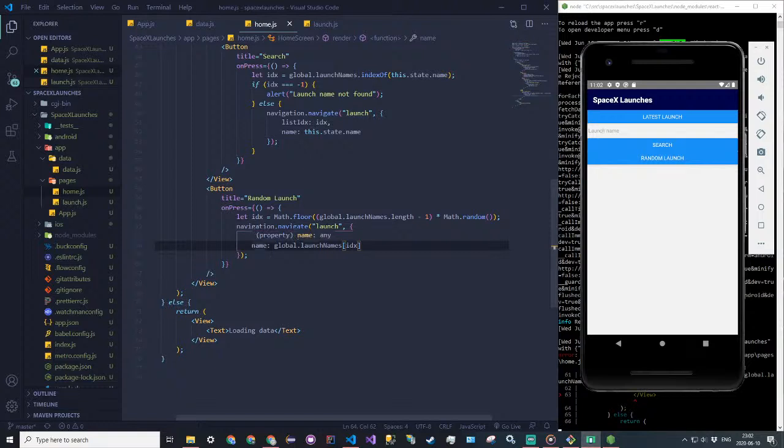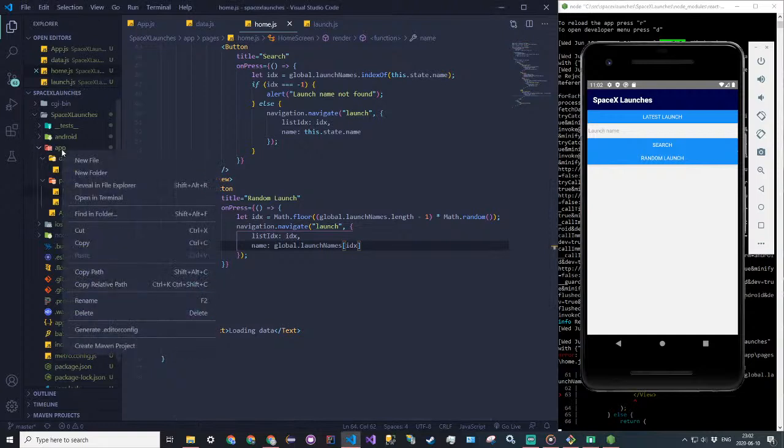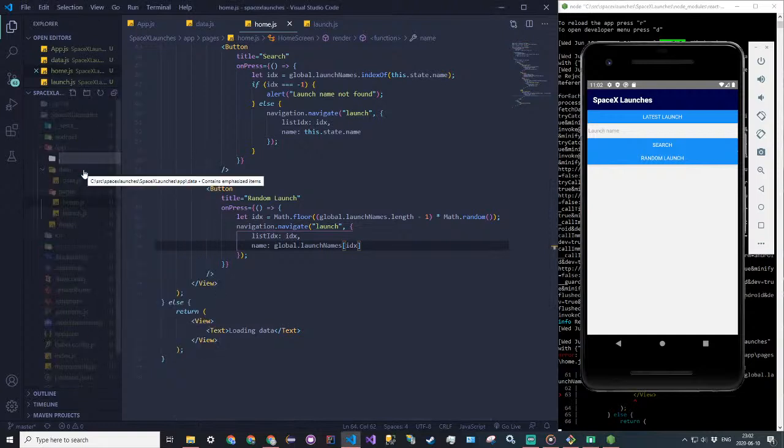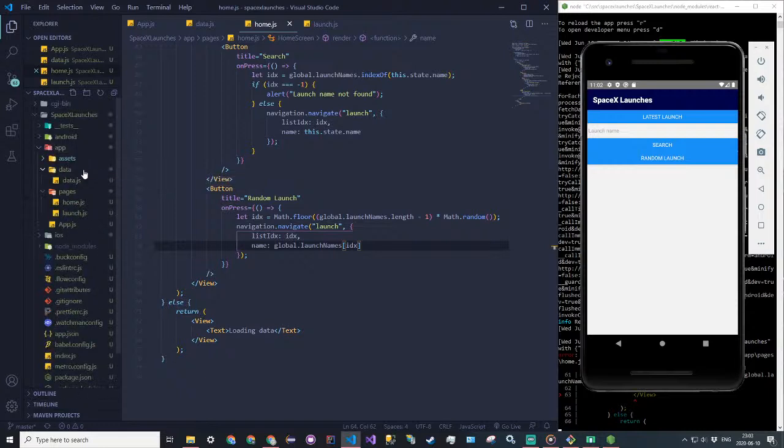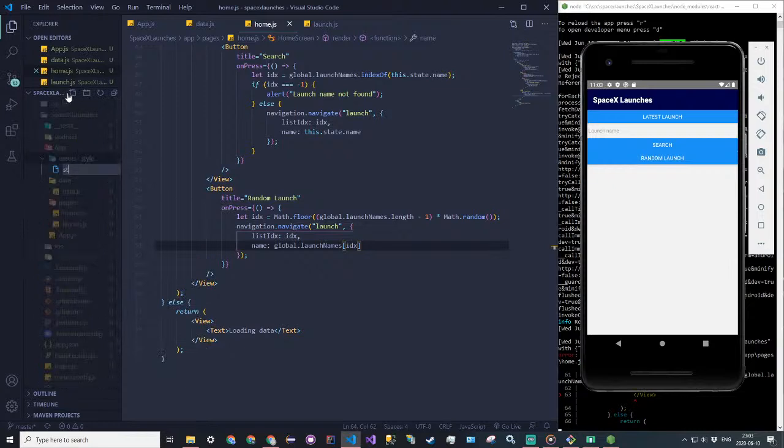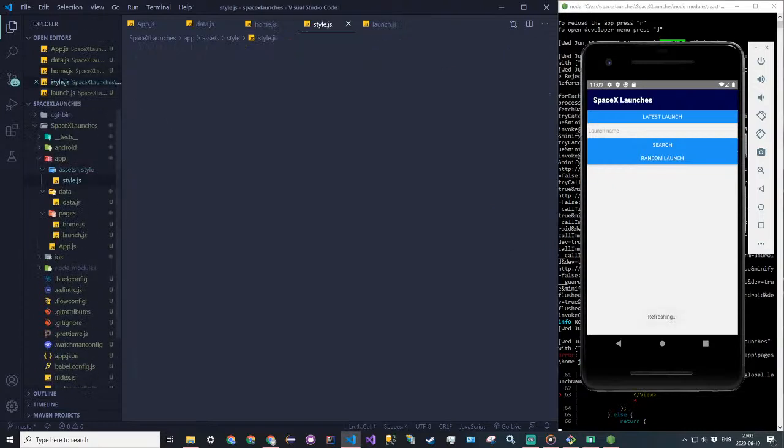So let's actually take a break from doing navigation stuff, and we'll do a little bit of styling. So in app, I'm going to create a new folder called assets, and in here we're going to have a folder called style. And then in style, we're going to have a file called style.js. So in style.js, we're just going to start with the container. So let me just find it.